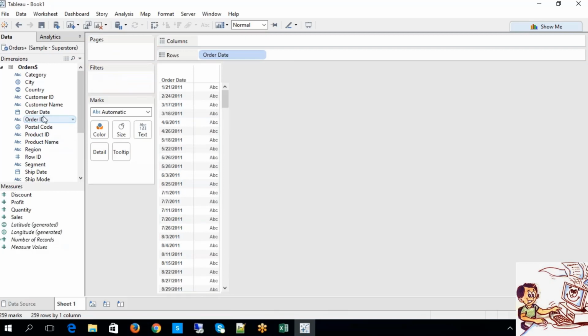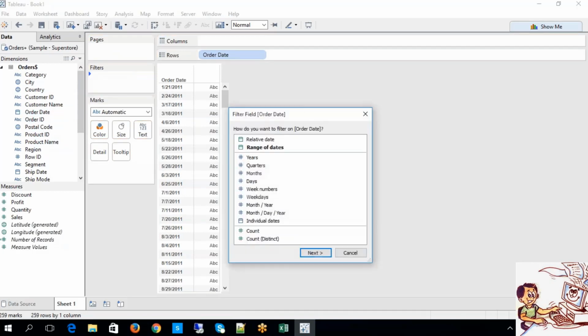Now look at this, guys. Whenever I apply a filter, what are you getting? Look at this: years, quarters, months, days. See, the options are different. When you choose a dimension, these options are not shown, right? So this is what is different: weekdays, month, year, individual days.